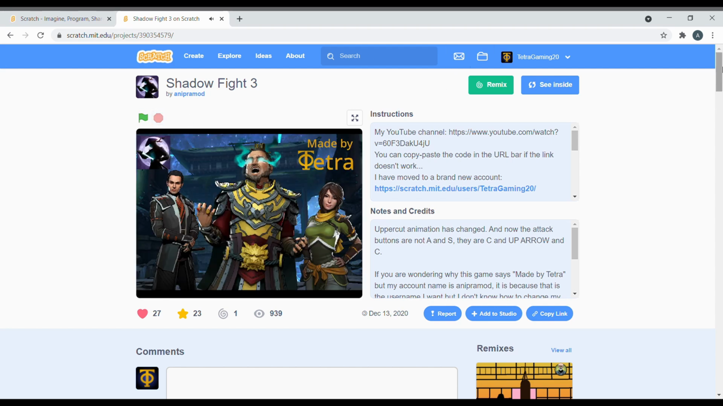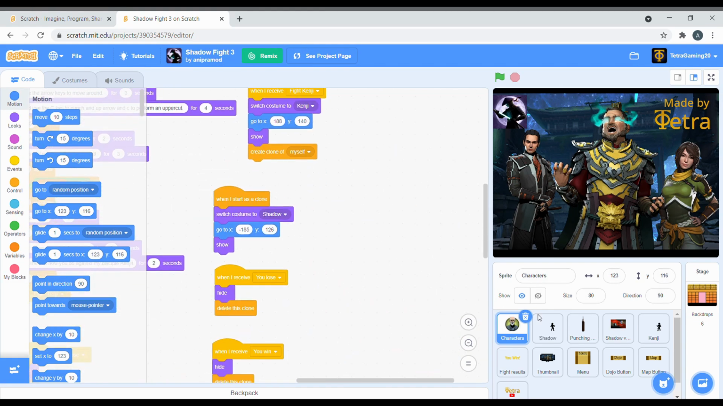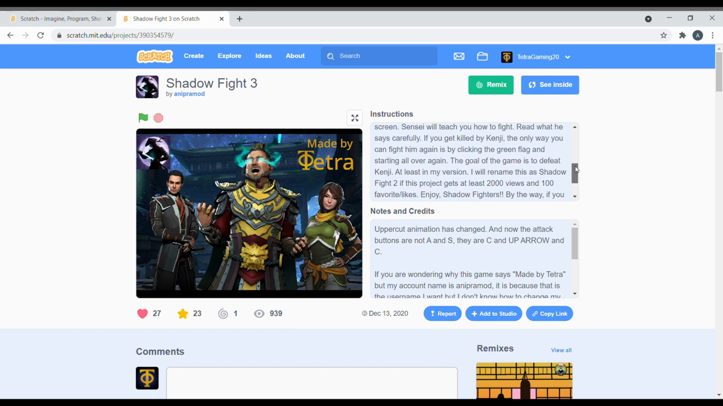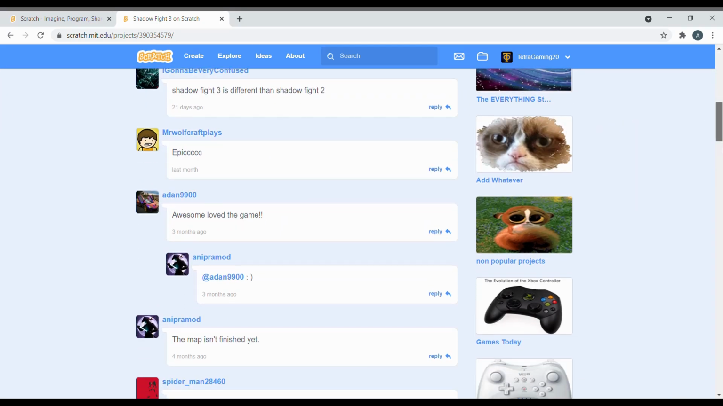So yeah, that's how you play games. So now you could, this is stuff like see inside. So you could see how they made that project. You can see all the code they've done. Or you could click remix here to have a copy of this project saved in your file. So you could edit it and share a remix of this project basically. And you can scroll down to see all their instructions and stuff, comments.